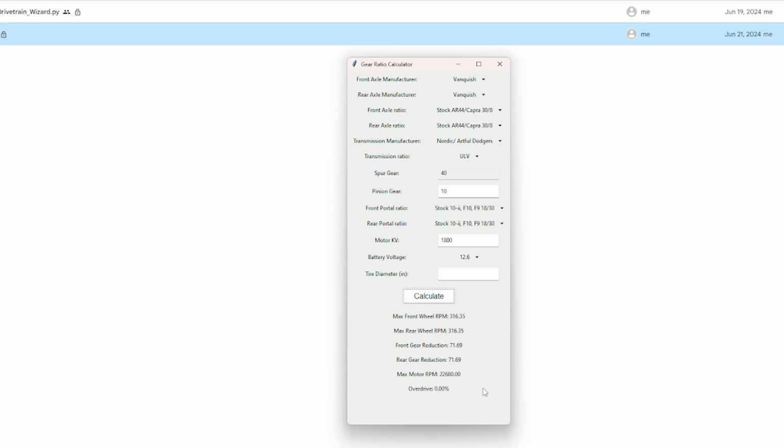So there you see, you get all your values besides those top speeds, and you still get your RPM, gear reduction, and everything. There's an example of a no overdrive transmission, 0%, same speed, front and rear. So no matter what your manufacturer is for your transmission, just like the axles, there's going to be a custom option for every single one.